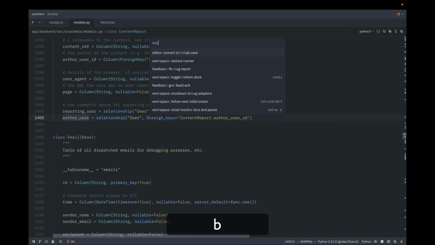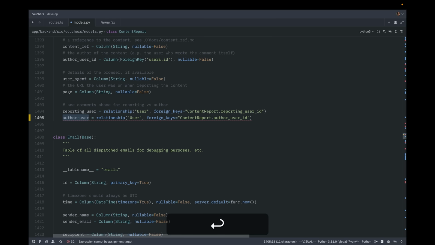Let's see if it can do kebab case. Yeah, editor convert to kebab case. Very nice. Yeah, you get the picture. This is a really nice way to discover what's available. In fact, let me undo that right now.